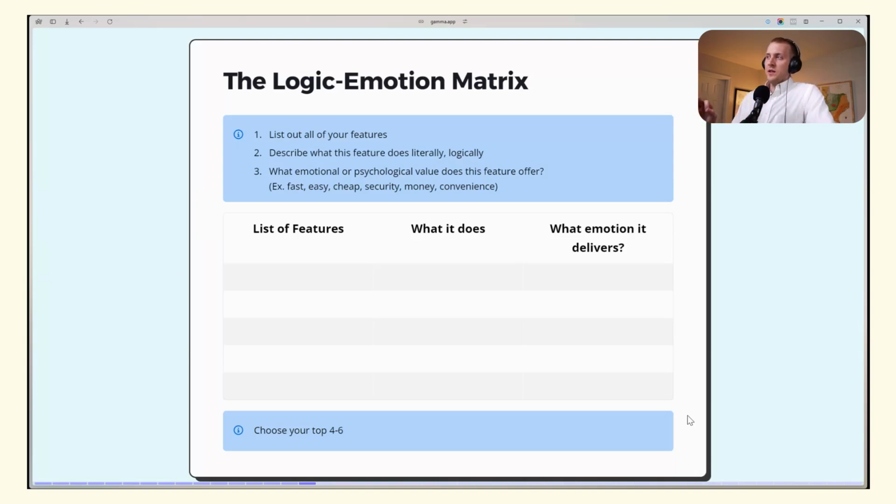So how you do the logic emotion matrix is first you want to take your little piece of paper or a grid paper, whatever it may be, and draw 3 columns. And the first column is you're going to list out every single feature in your app, or just at least the major ones. I know that could probably get a little overwhelming, but list out all your features on the left side. Then in the middle column, you're going to just simply describe what it does. No marketing speak, no trying to be cool, just plain Jane, what does it do?